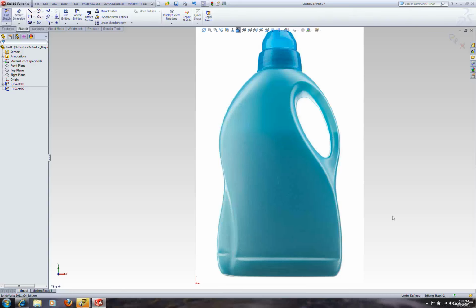We're going to take just a moment and look at the spline tool in SolidWorks. So I've got an open sketch in SolidWorks, and I've brought in a sketch picture here of a detergent bottle. And we just want to be able to mimic some of the lines of this detergent bottle.